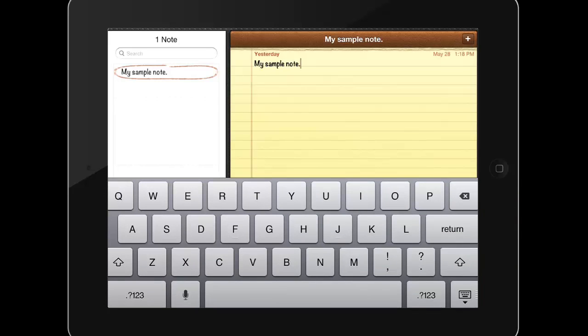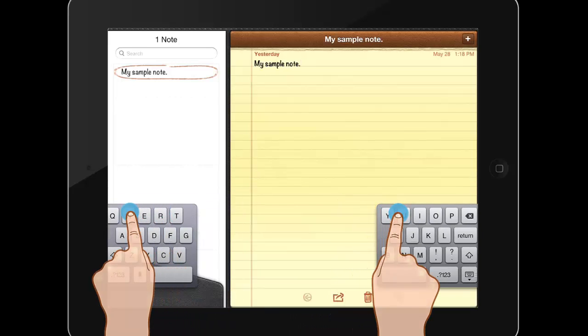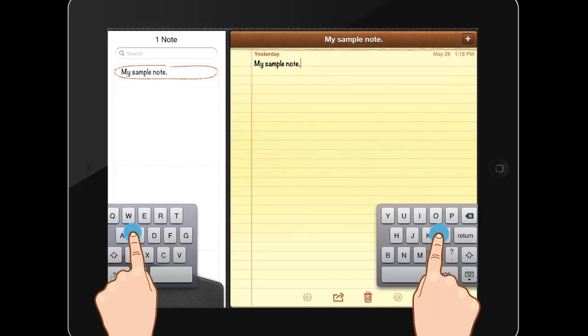As with many functions on your iPad, a gesture shortcut can also be used to achieve a similar result. To split your keyboard, simply pull the keyboard apart with two fingers. To merge your keyboard, use two fingers to pull the keyboard back together.